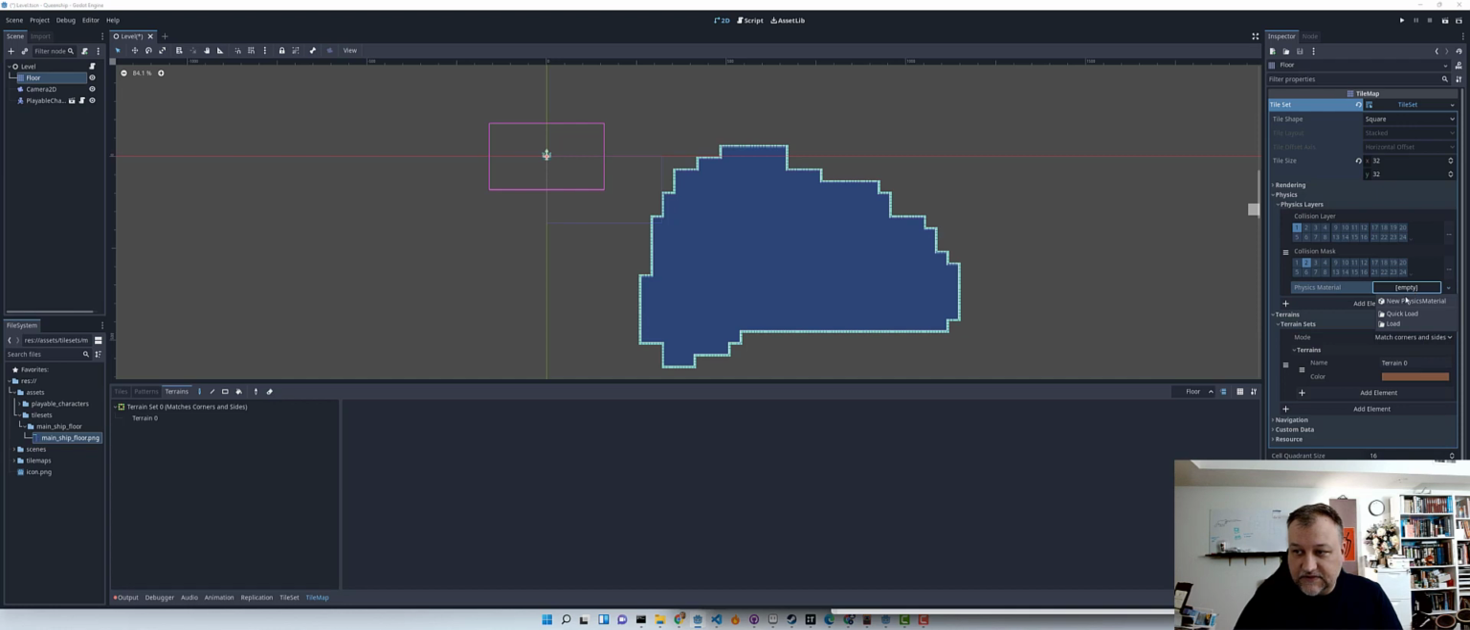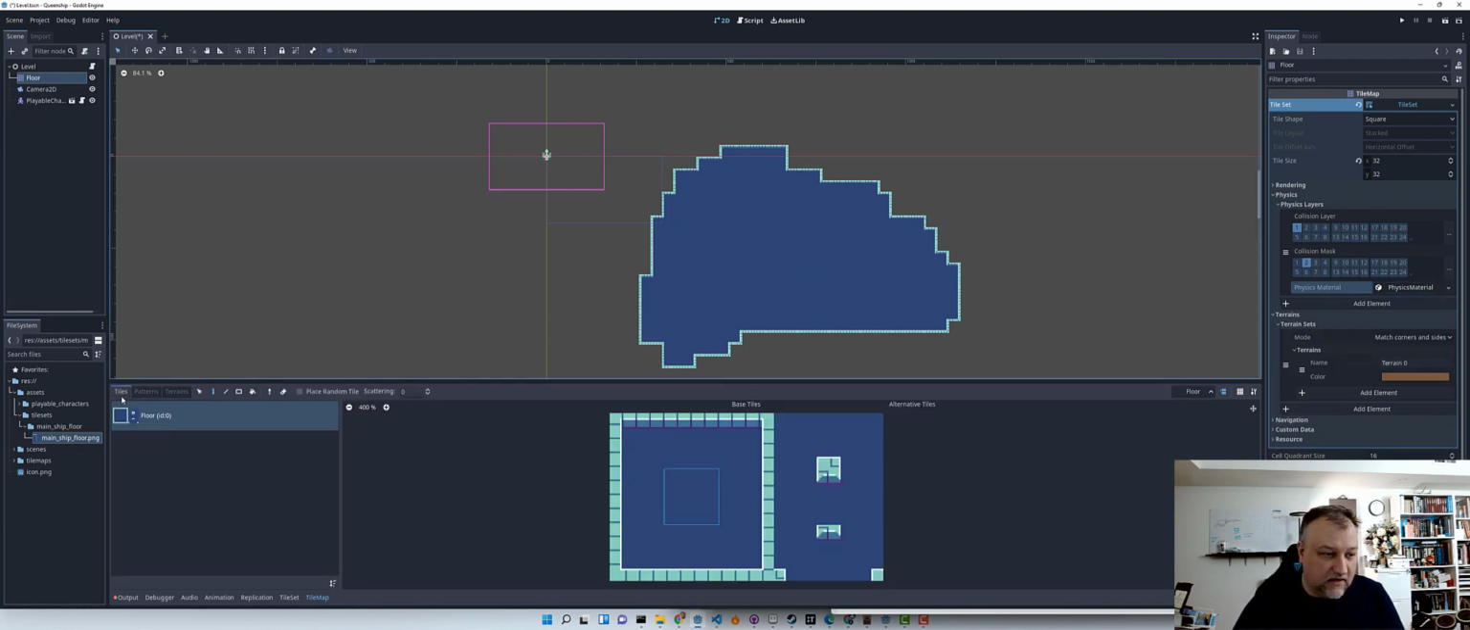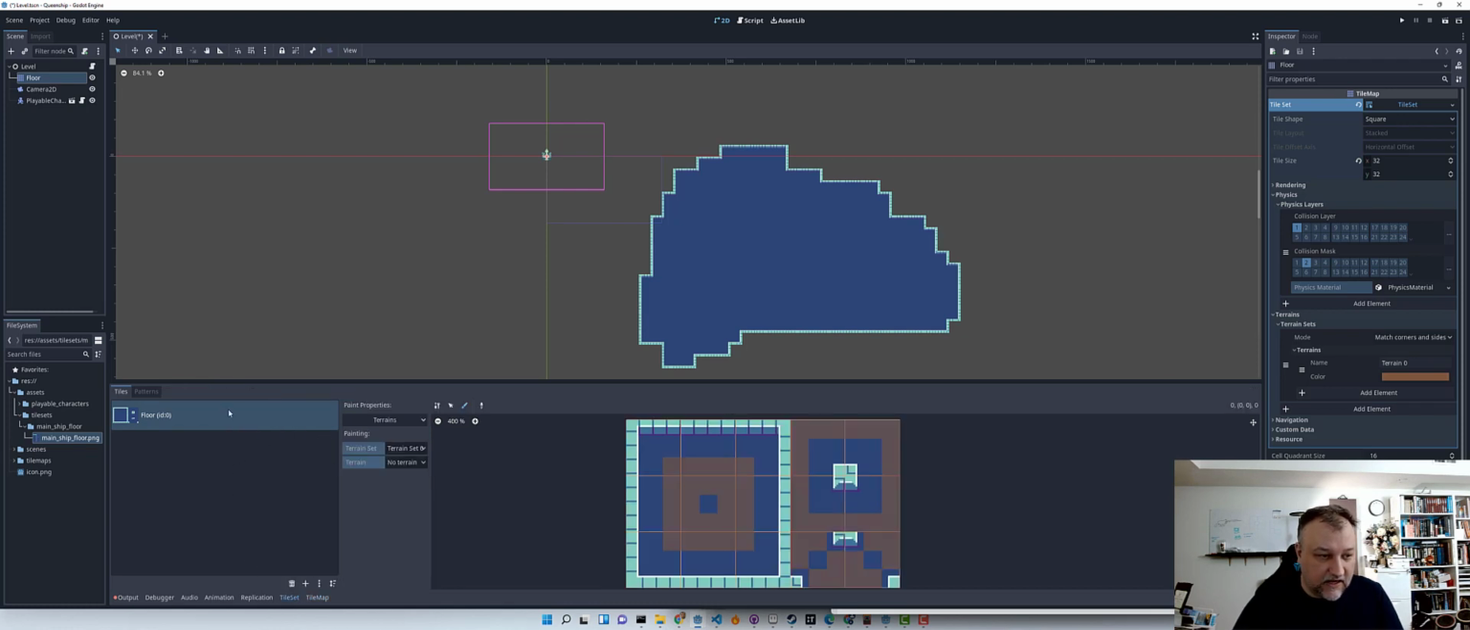I'm going to give it a physics material. I don't know if you actually need to yet, but I am going to leave it with one just in case. And then in order to see that actually working, what we're going to do is we're going to go to Select here. Oh, this is the wrong one. Sorry. We want to be in Tile Set.